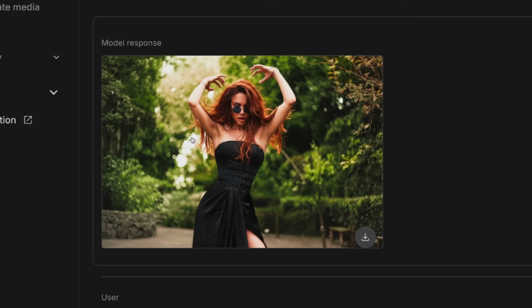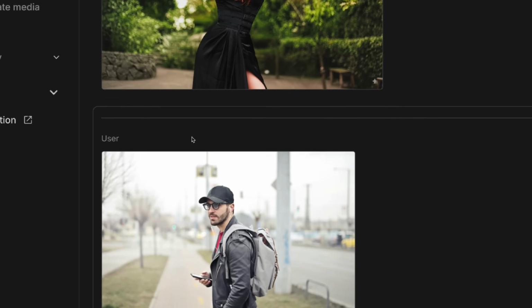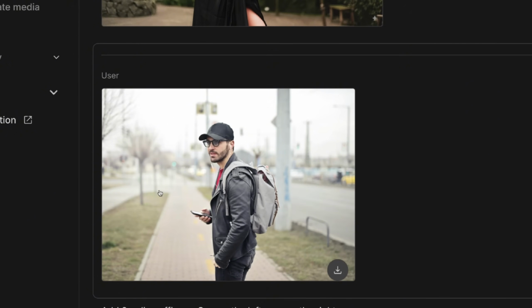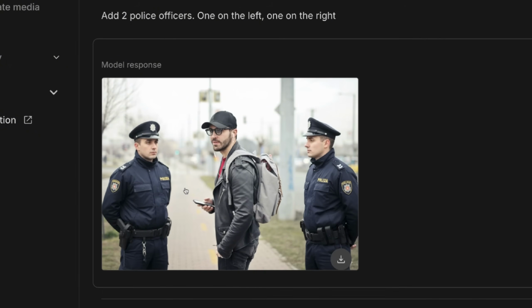So here we go with a more vibrant version. It looks very nice in my opinion. Here we have the next example. Of course, those images are not like images that someone is taking with a phone, but they are professional photos. Nevertheless, I wanted to add 2 police officers, and this is what we got. So this looks alright. Again, it looks like a stock photo because it was a stock photo, but still the generation looks alright in my opinion.